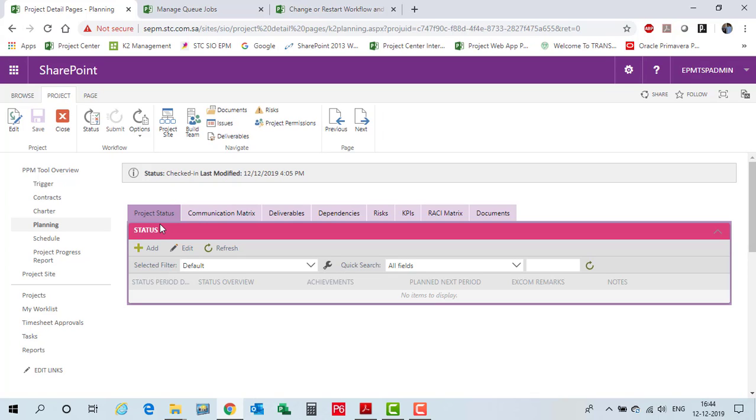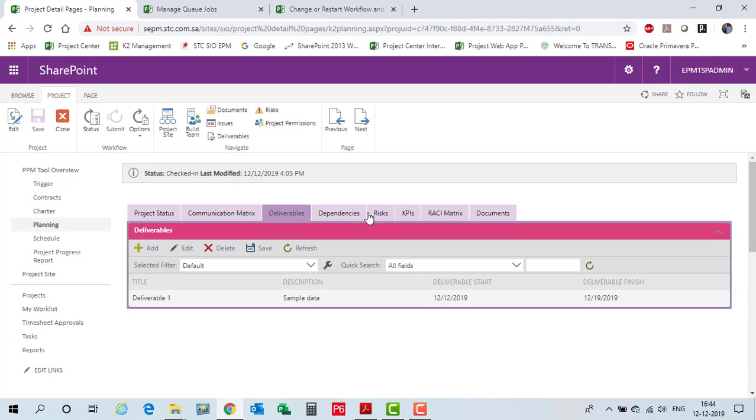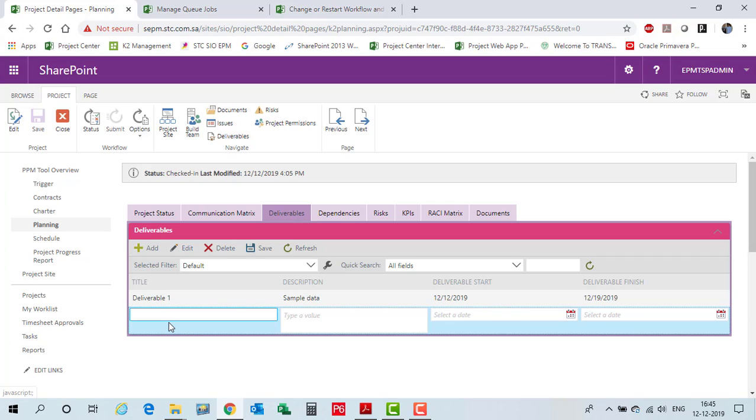So we may get a few ideas during the initiation of the project, and we may get something in the planning, and during execution also we may have to add certain things to these tabs. So tabs like project status, deliverables, risks and KPIs will continue with the project till it executes. Since we have already created a sample deliverable in the charter phase, if we want to elaborate the details of other deliverables, we can come and document here.